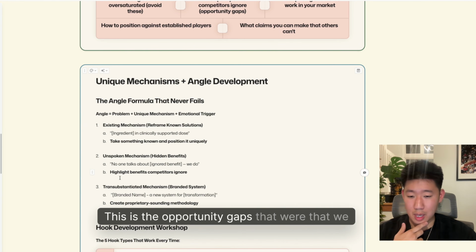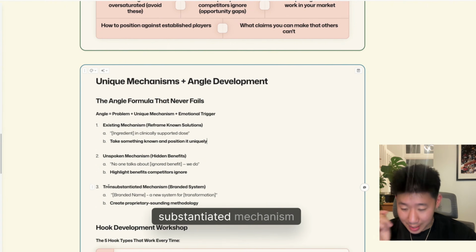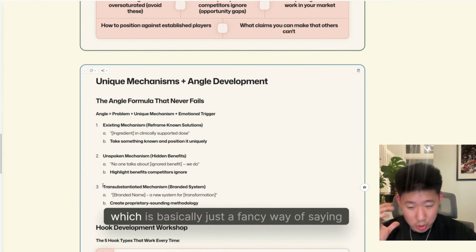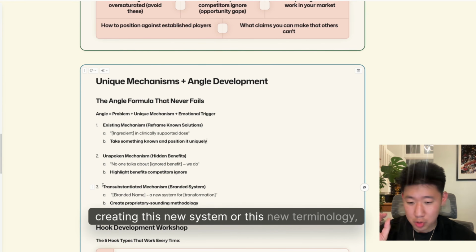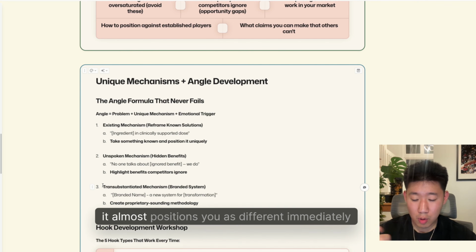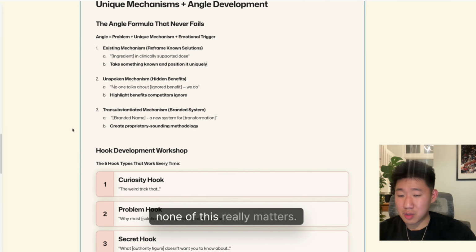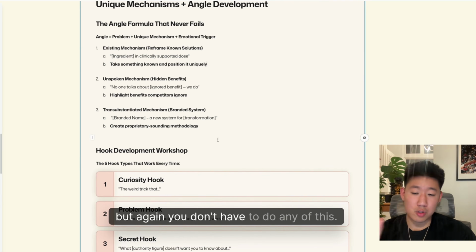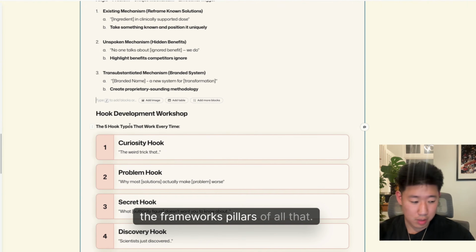This is the opportunity gaps that we talked about before. And the third one is transubstantiated mechanism, which is basically just a fancy way of saying creating this new system or this new terminology, making it sound new, fancy, and it almost positions you as different immediately just based on that name, right? Or this new system. Again, none of this really matters. Well, I mean, it does matter, but again, you don't have to do any of this. I'm just trying to deep dive into the frameworks, pillars of all that.